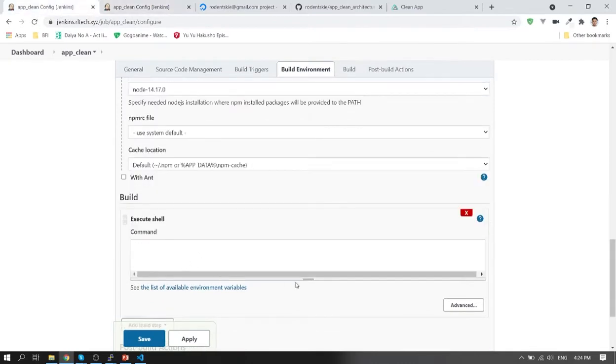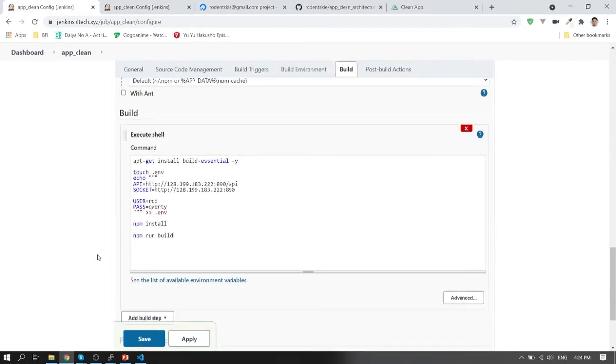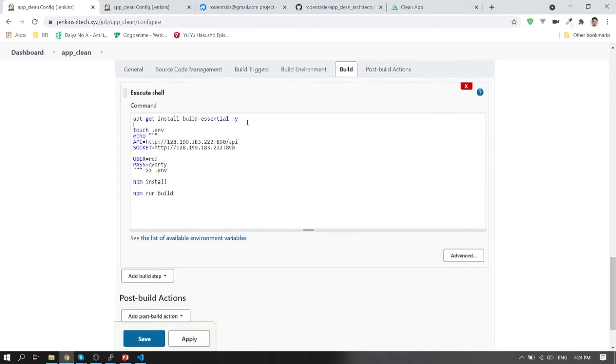from my local. I don't know how to create tests in the app, so if you have tests, you just add them here in the shell command. First, we will install build-essential in our server, and then create the env file, and then npm install. I add this line because if I don't, I will encounter errors during the npm install. Then after npm install, run the build.